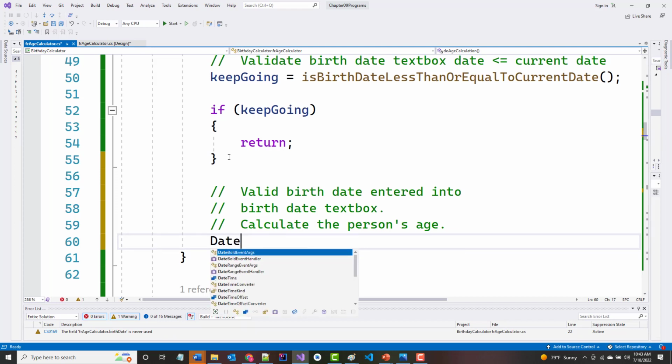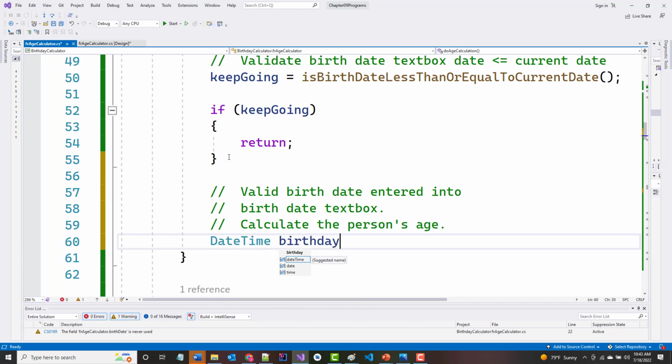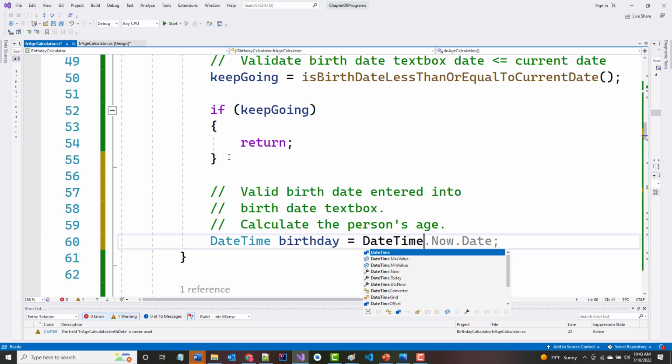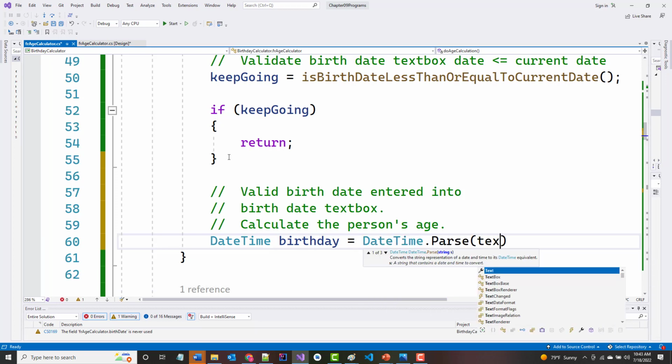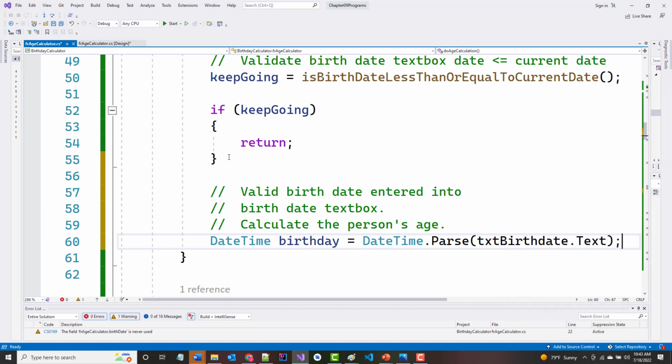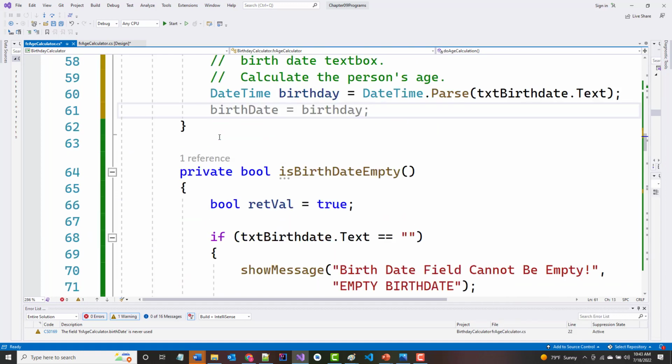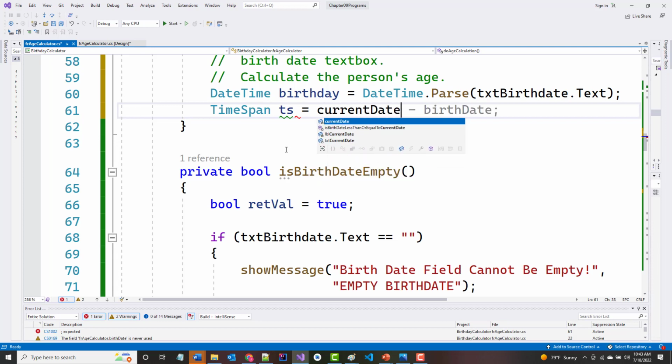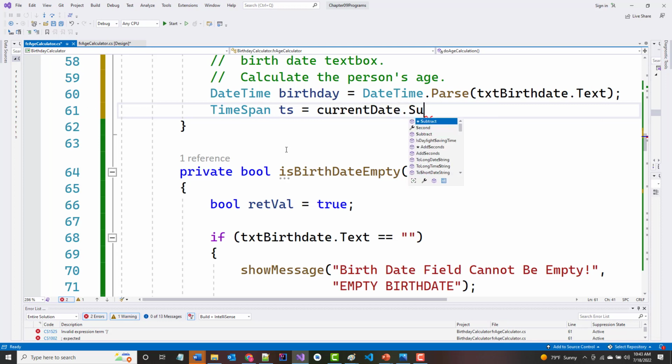So I'm going to make a DateTime that I'm going to call birthday, and I'm going to set it equal to DateTime.Parse of txtBirthday.Text. Then I'm going to make a TimeSpan variable. Quite often this is called TS. And that's going to be equal to the current date minus, the current date.Subtract birthday.